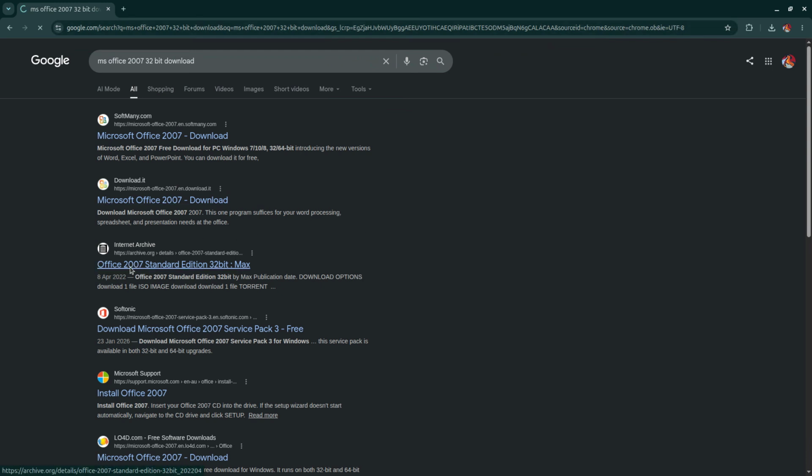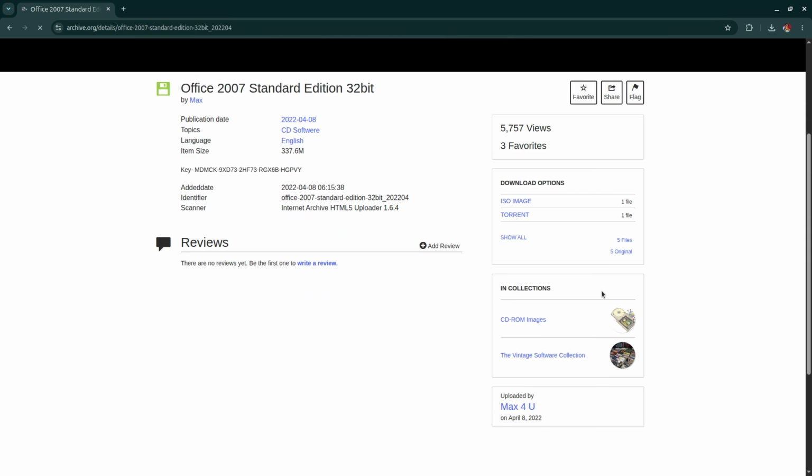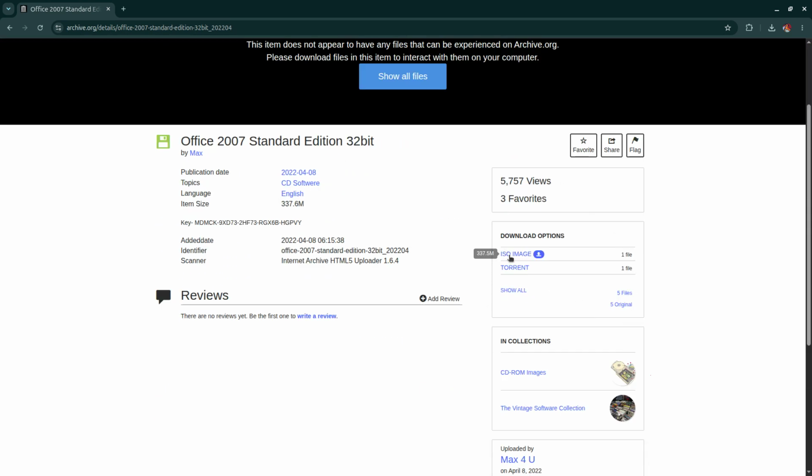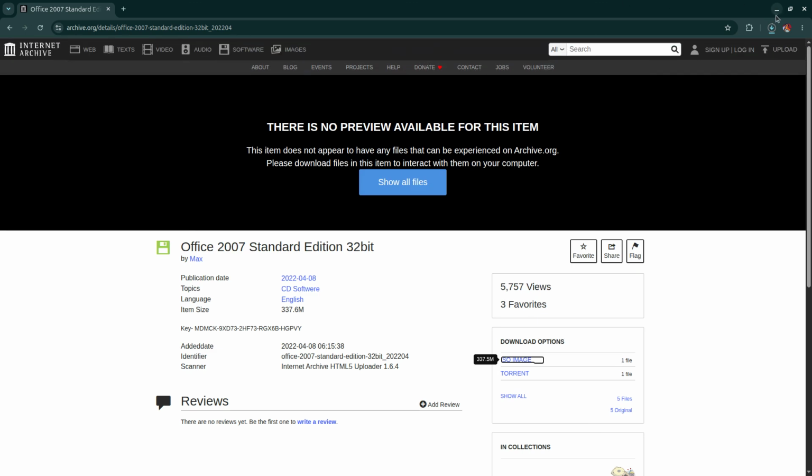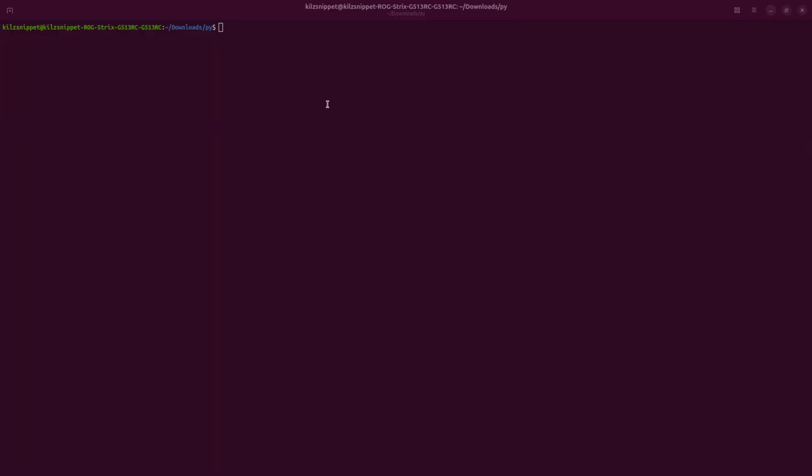All right, just click on it, move down, and you can see the ISO image, right? Just download it. All right, it will be downloaded. Till then, just close it. It will be downloaded in the back end.